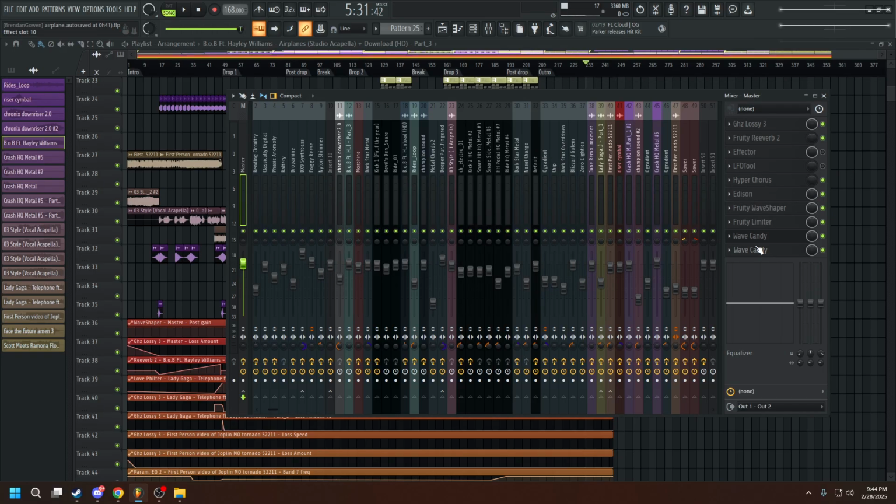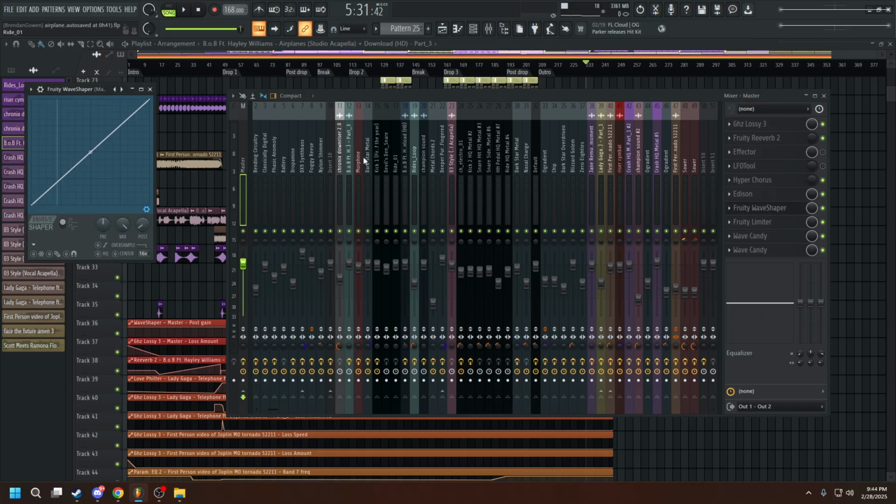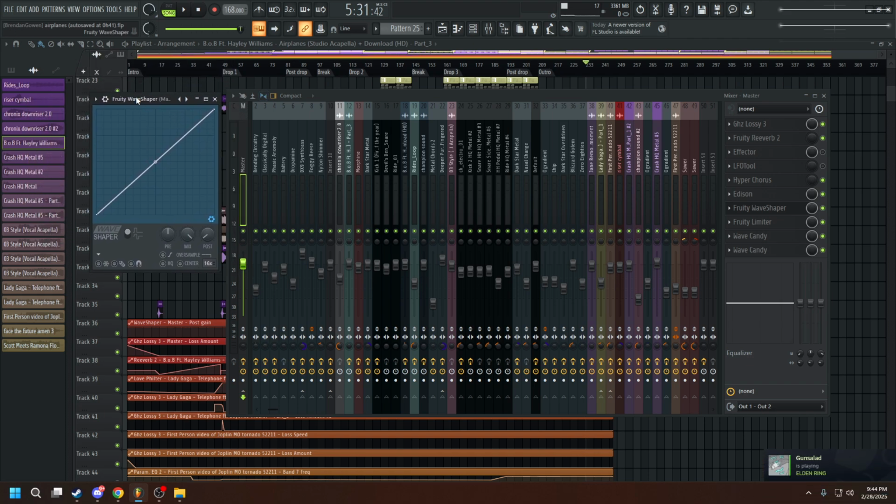And then the Wave Candies are just the little visualizers. Edison, this is where I opened that up earlier. So a trick is when you're using a soft clipper or something, use Fruity Wave Shaper instead of the Fruity Soft Clipper, and then make sure you turn oversampling on. That's basically the equivalent of FabFilter Pro-L, the true peak limiting.